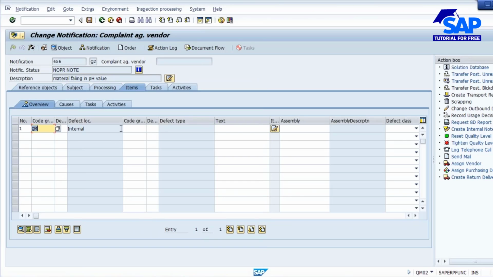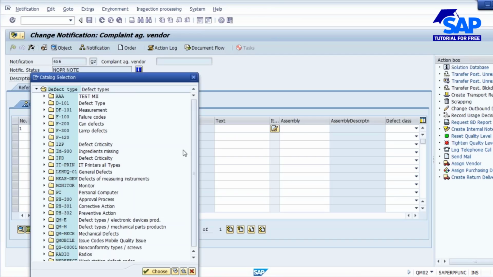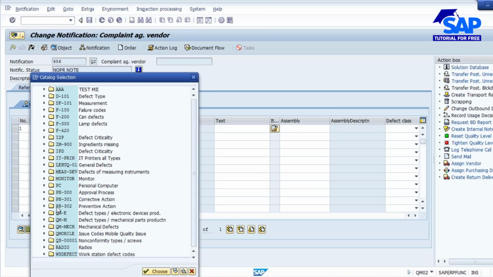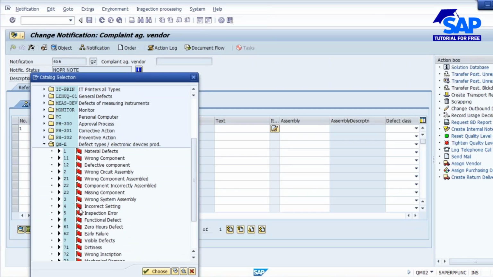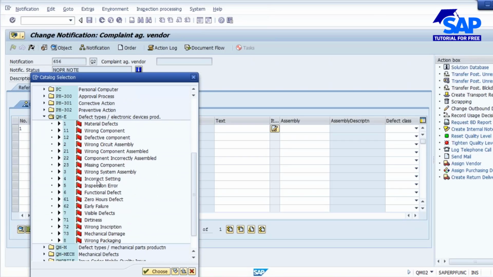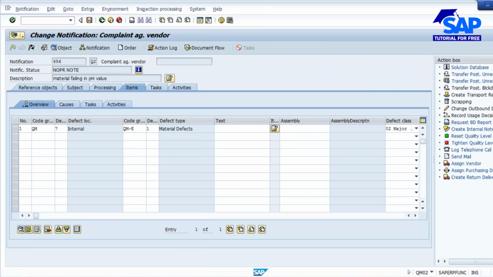Okay, internal, and then the code group. This is the defect type. So you enter it. What is the defect type? Let me enter the defect type as QM here. Let me enter material defect type. Material defect. You enter that. Okay, now go to cause.